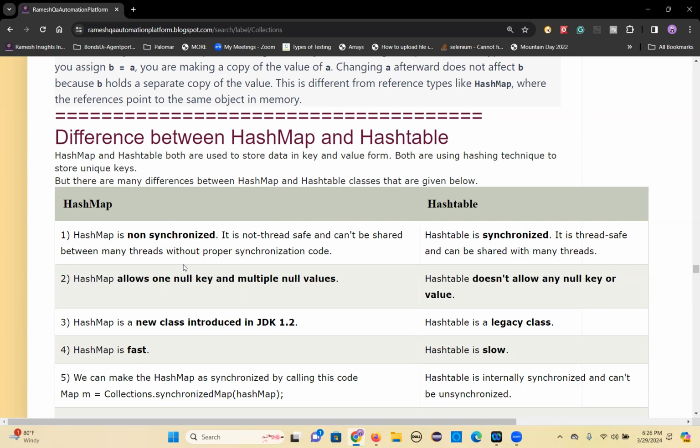Okay, so what is this hash table and hash map? Both store the data in the key value pair format. Both are using the hashing technique to store the keys, but there are differences. Hash map is non-synchronized. It is not thread safe. It can't be shared between many threads without proper synchronization code. Hash table is synchronized. It is thread safe, and can be shared with many threads.